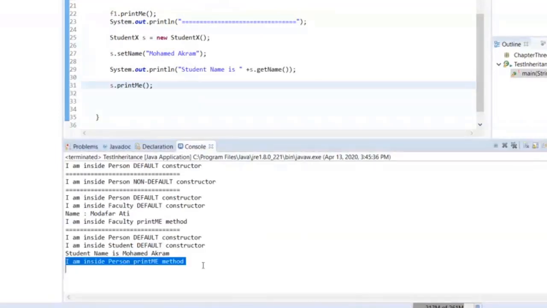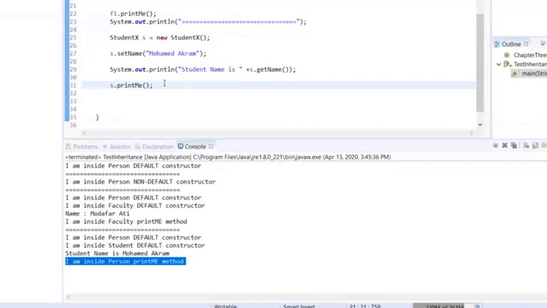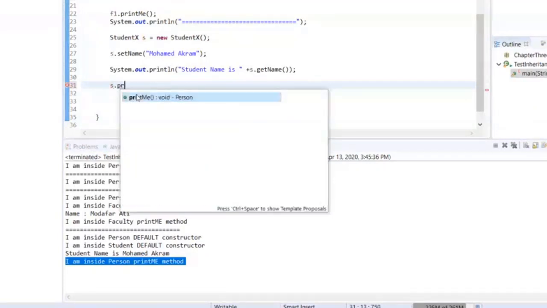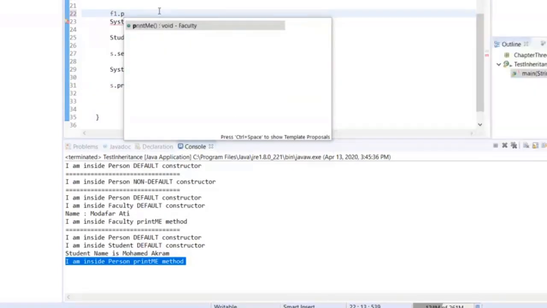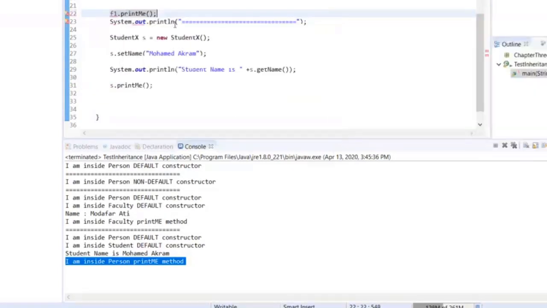And actually, when you write it, you need to understand this, because when you write S.printMe, you can see that printMe is in Person. While if I do F1.printMe, it's inside Faculty because I have it.